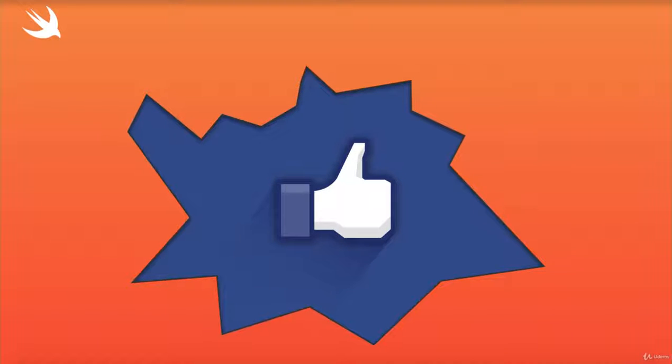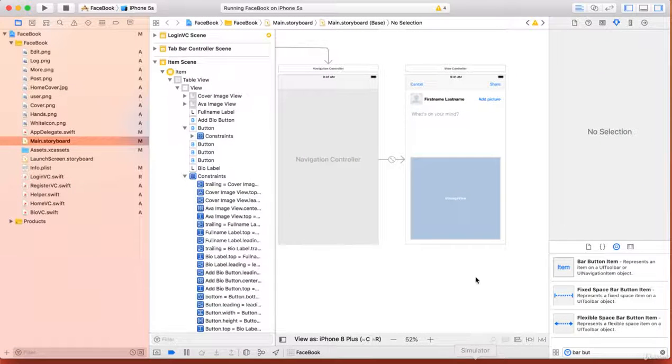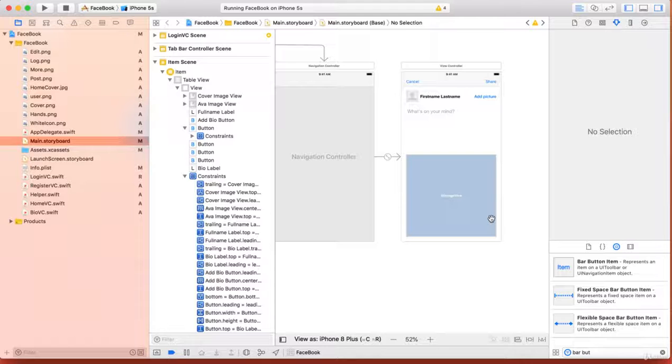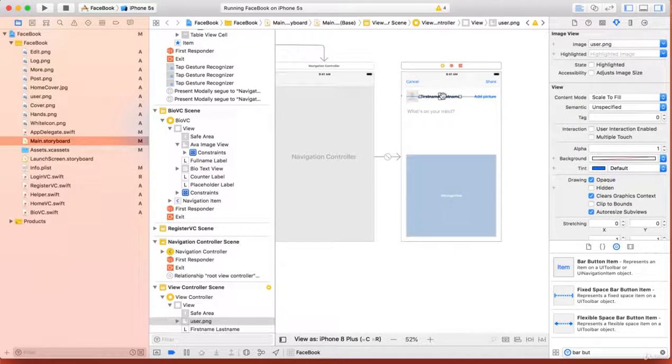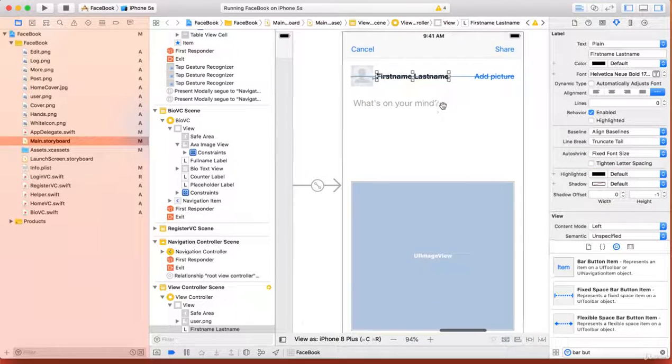Okay, since we have done the alignment for our app, now it's time to go to the coding part. We're coming back to our Xcode, and the first thing that we need to start from is to download the image, the user related information.